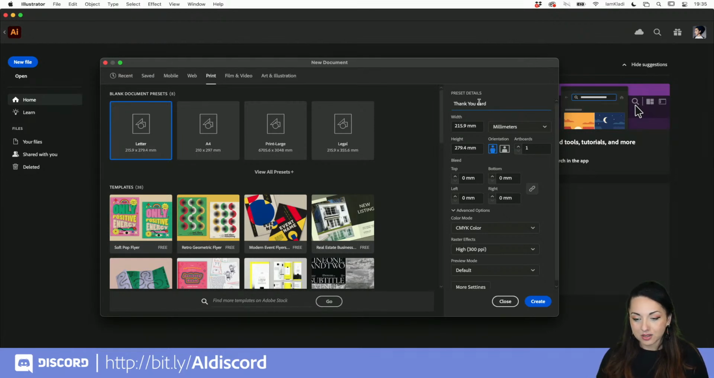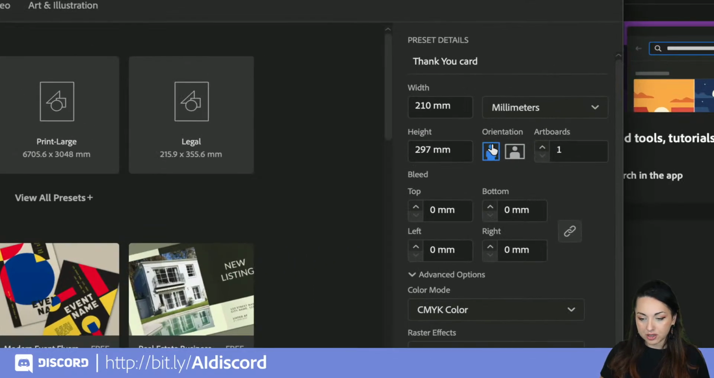Anyway, once you set the name of your file and the size, we're going to go ahead and maybe use an A4. You can also set the orientation. The orientation lets you know if you want a file that is portrait, which is basically the vertical mode, or landscape, which is the horizontal mode.